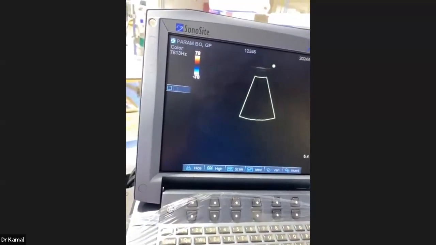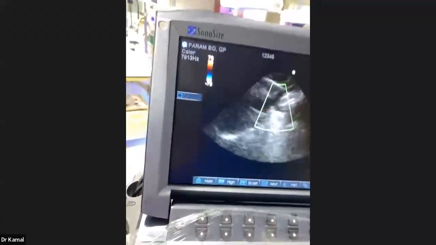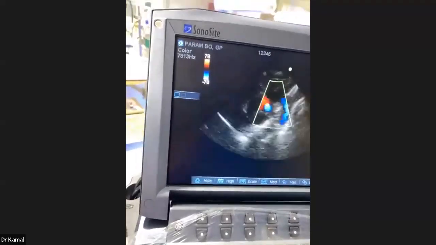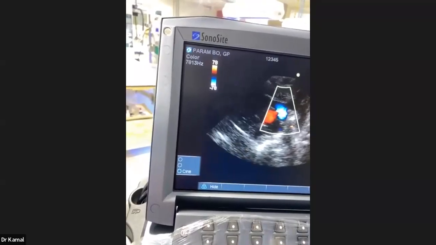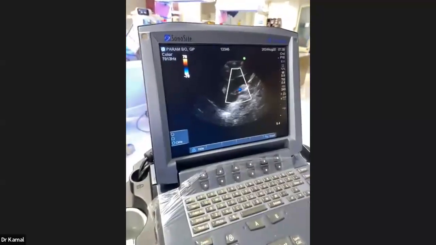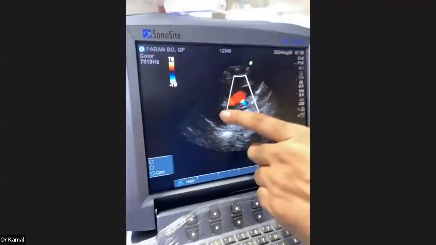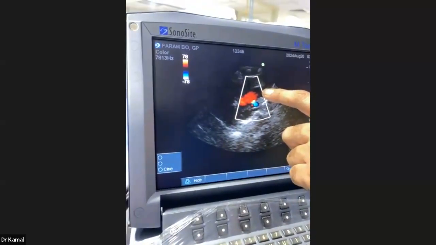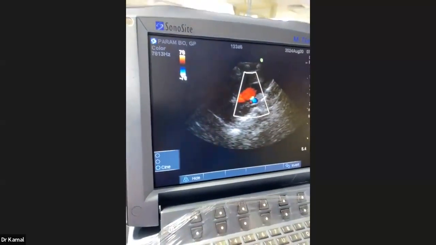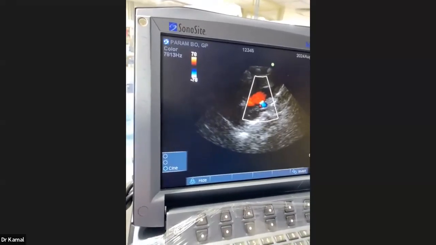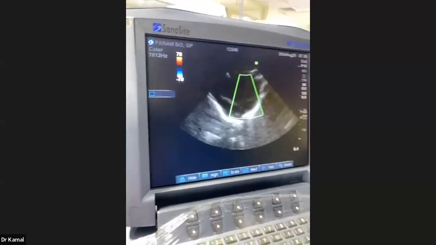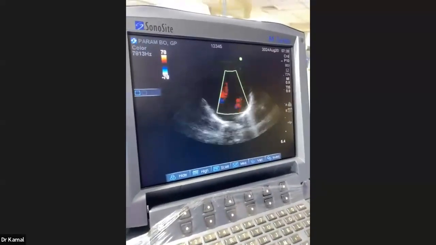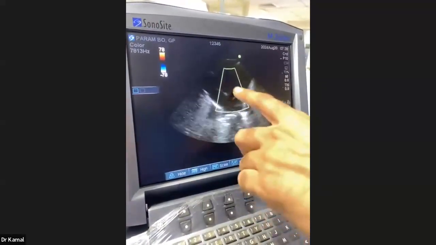So if I keep this over here, I change the direction. Now, if I see the same vessel, it will be showing me as red. Now you can see it as red. So this is the ascending aorta, which is shown from the high parasternal view. If I see the same thing from the low parasternal view, it will be blue. So you will see this blue pattern over there.